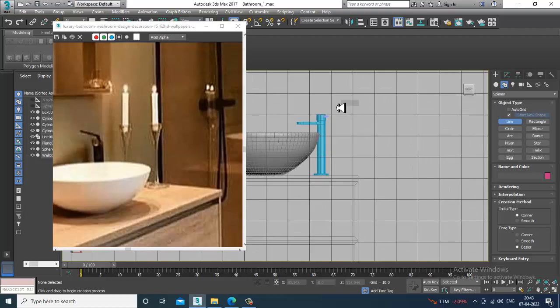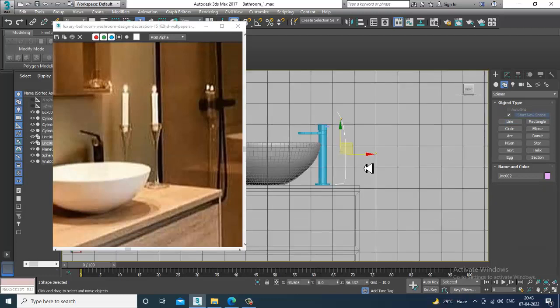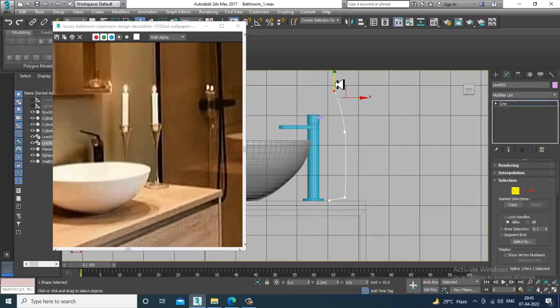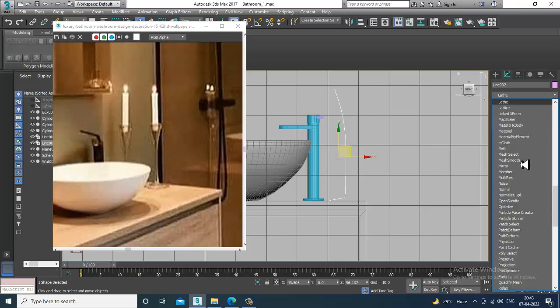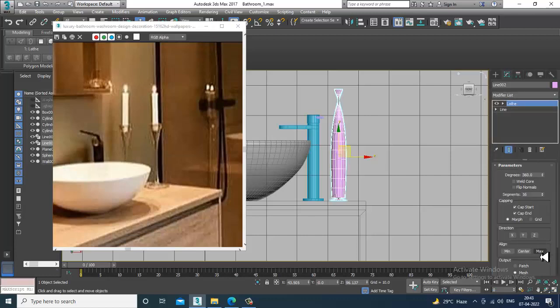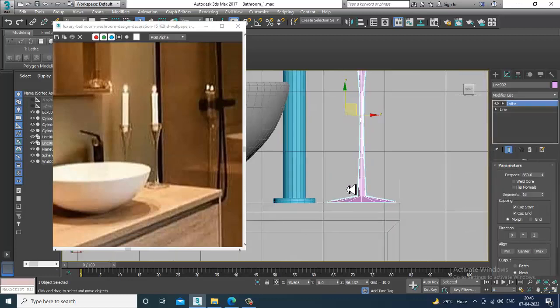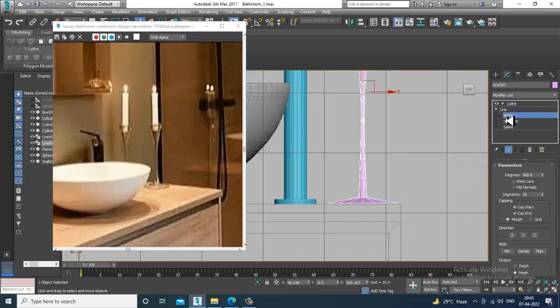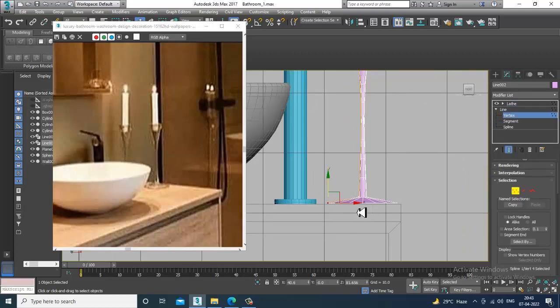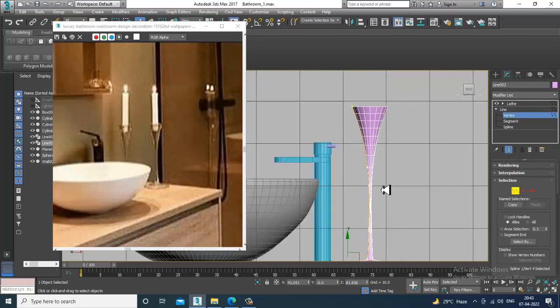Let's take a line. I'll just take a line over here. I'll just create it in this way. I'll slightly push this up and I'll give a modifier that's called a Lathe Modifier. So let's give a Lathe Modifier over here. So I'll go into this vertices, I'll slightly push it down.